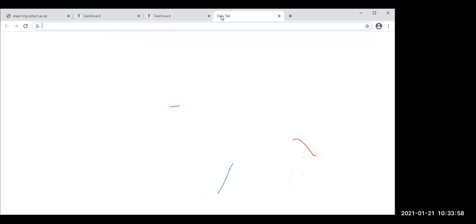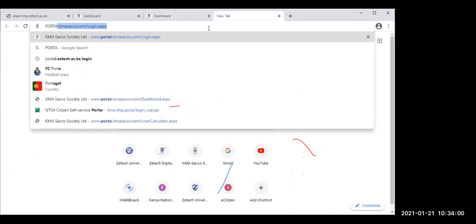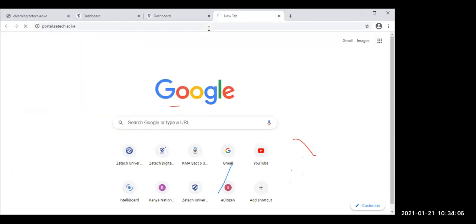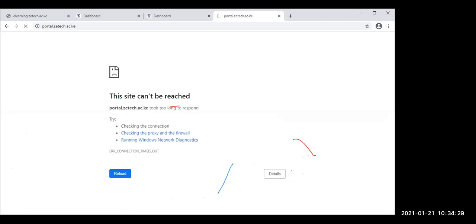Now, the other one that you can register on is the one which we call portal.ztech.ac.ke. We register in this portal because of a few things. One, you check your profile. You can also see your fee balance, your exams, and you can also download your professional transcripts. Now, if you can log in to that, let me see whether I can share the portal.